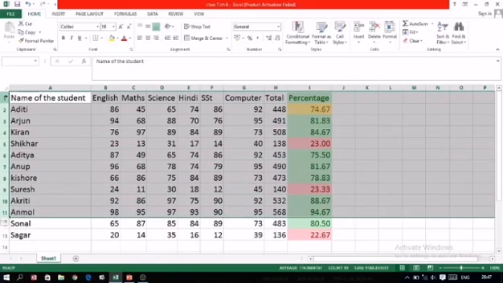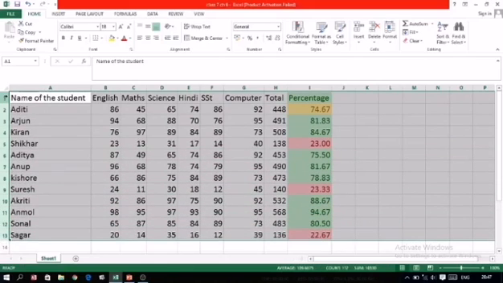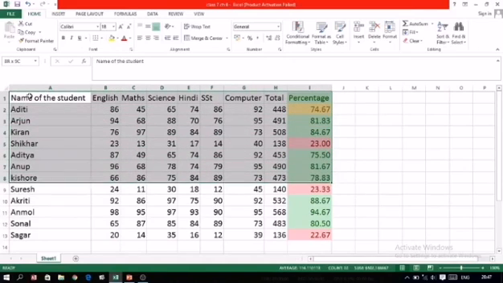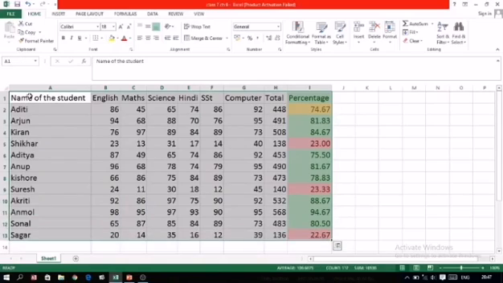So as I read right now, there are 3 different methods, so I will explain all those methods one by one. First we have to select the values which we want to sort. So here I have selected all these, then accordingly we will sort it. After selecting the values, here you can see Aditi, Arjun, Kiran, Shekhar, Aditya, Anup. These are not arranged alphabetically.